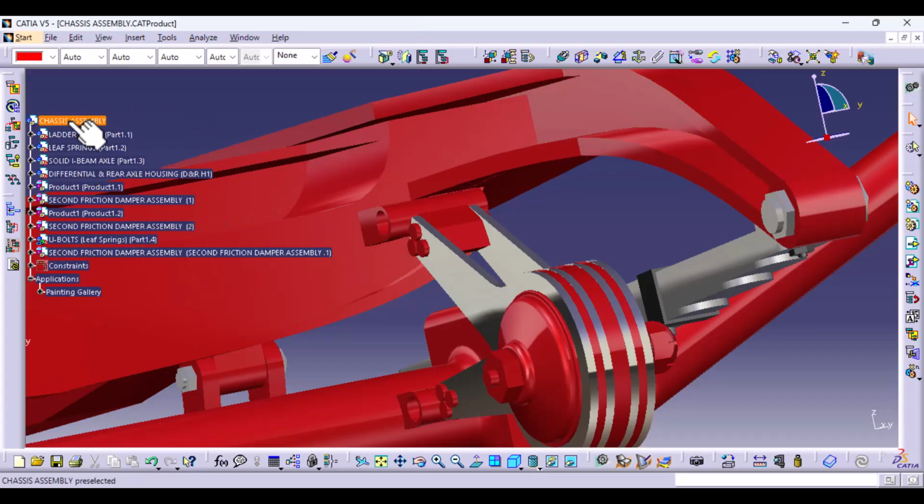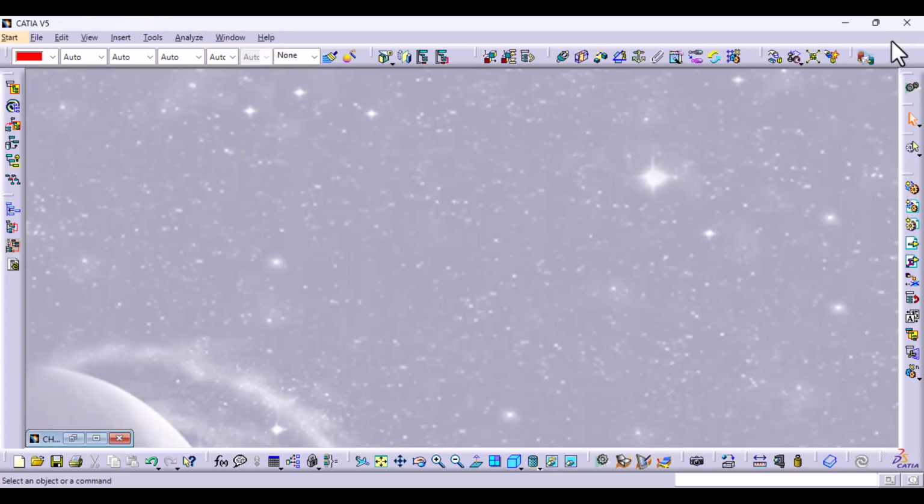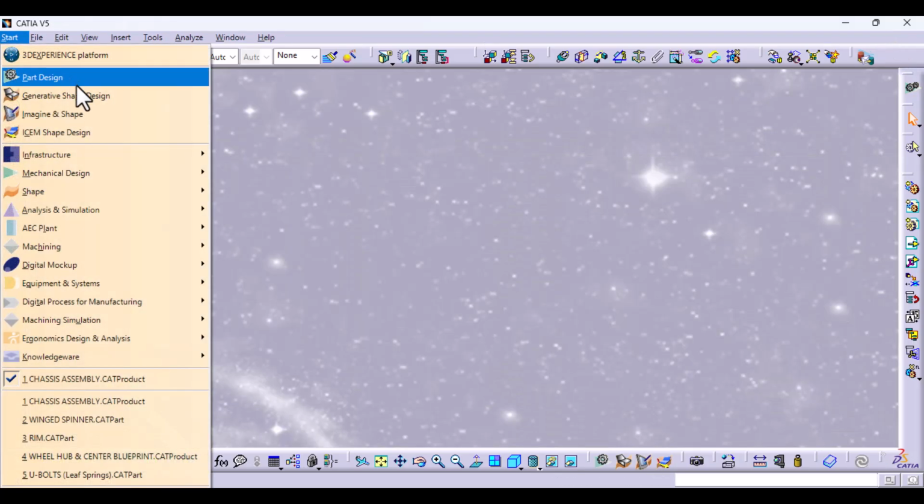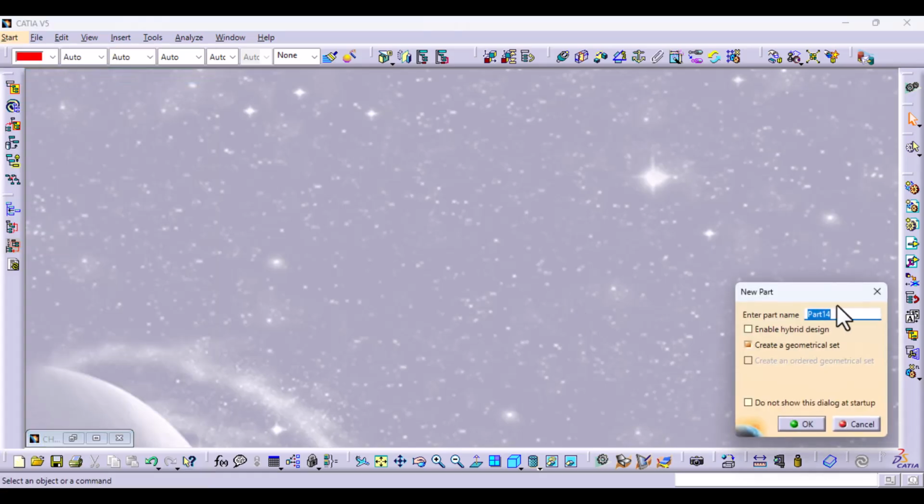So I am going to the chassis assembly, or I can actually just do a part that is different. Just go to start part design. We will call this friction damper bolt, 70 millimeters.